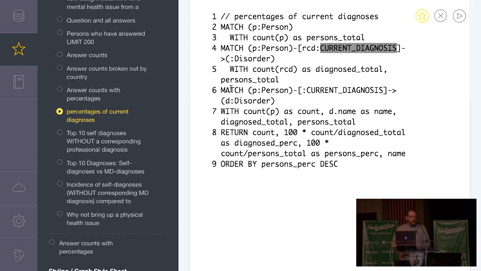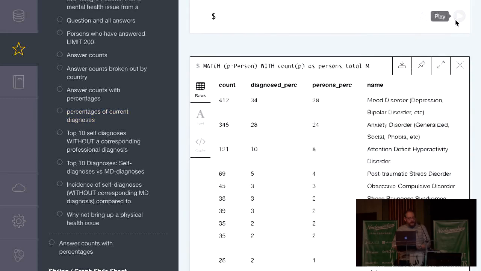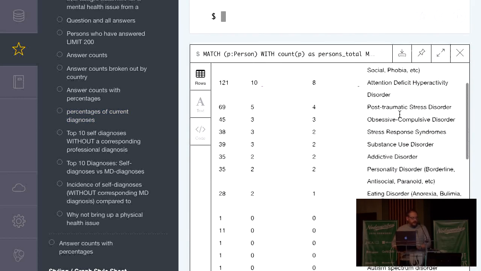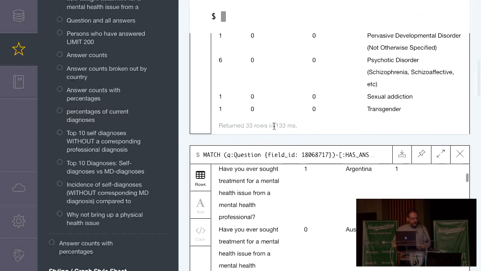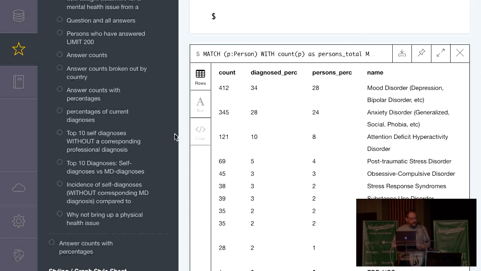Then the third match is really what's interesting, where I'm matching person who has a relationship called current diagnosis to a disorder with count P as count, D is like the name of the diagnosis, then the diagnosed total and the person's total, and then I return all this stuff. And here, what I'm doing is calculating it as percentages as opposed to just raw numbers. You, of course, could do that on the application side, but that's kind of what you're looking at. So let's run that, and that gives us these numbers here. And it does that pretty quickly, I think, which is sort of interesting. You can see some counts on here, 133 milliseconds.